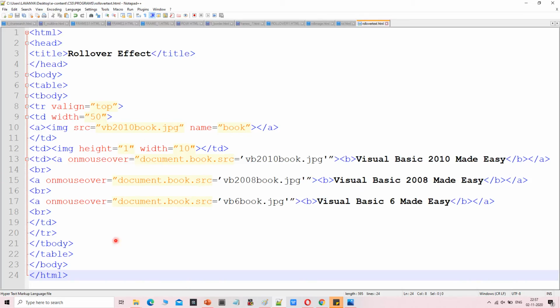See here, this is the program for the rollover effect. So HTML tag, head tag, title tag. Title is rollover effect. End of the title tag, end of the head tag. Then body tag and table. TBODY, TR with valign equal to top, TD with width equal to 50, and A tag, image src equal to vb2010book.jpg, name equal to book, and end of the A tag.